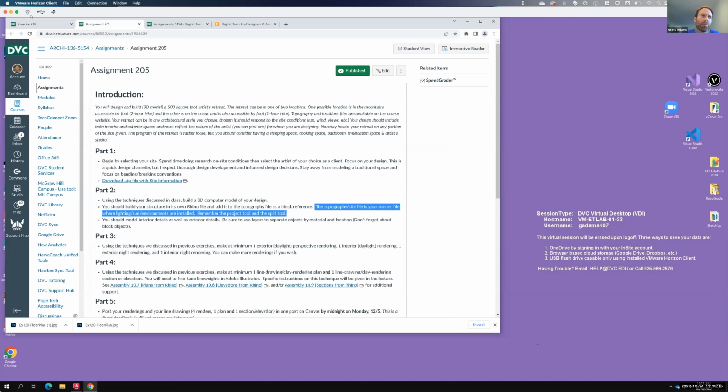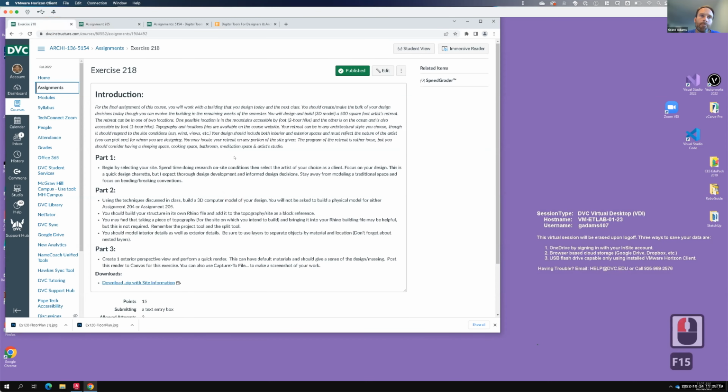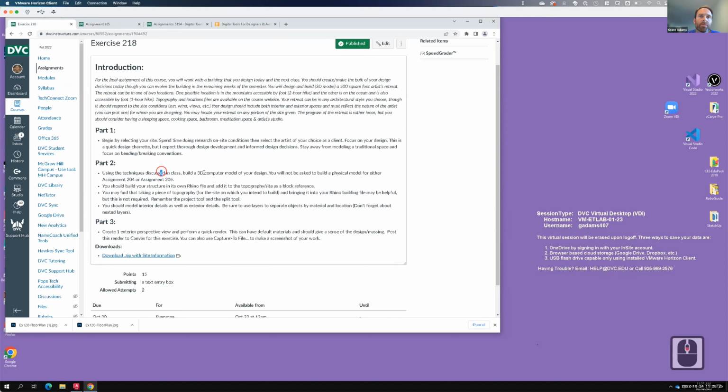Okay, so if I flip over into our exercise, we'll come back to part 3 and 4 in just a second here. You'll see that this is a summary of what I just talked about. And I want you to start with this computer model. That's essentially what we're doing. You're building it in its own file, and you're going to bring it into the topography next class. You might need a little piece of topography.